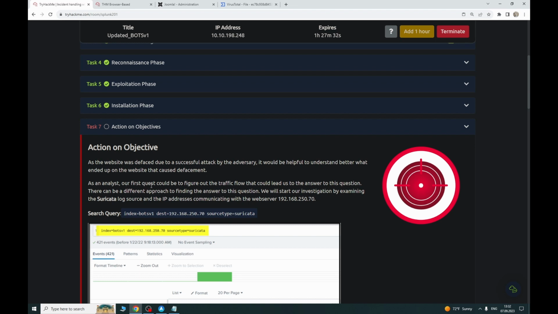As analysts, our first quest could be to figure out the traffic flow that could lead us to the answer to this question. That can be a different approach to finding the answer. We'll start our investigation by examining the Suricata source and the IP address communicating with the web server. Again, destination IP is our server and source type is Suricata.